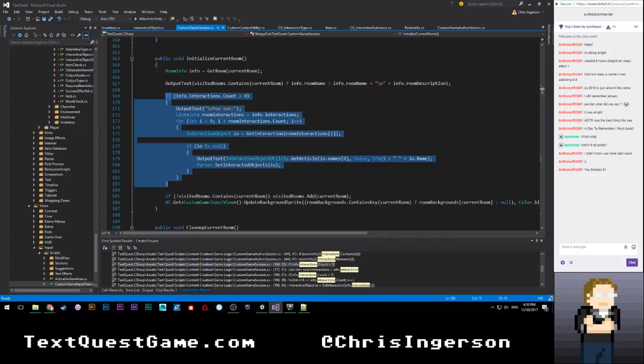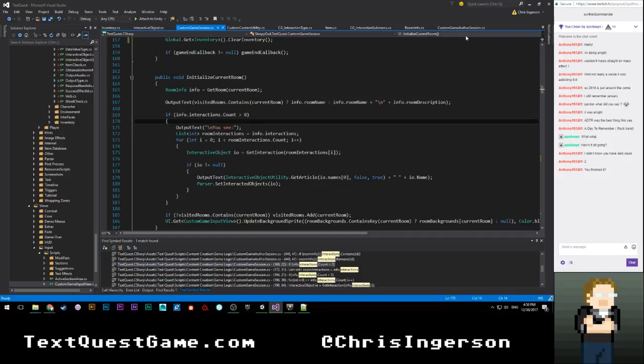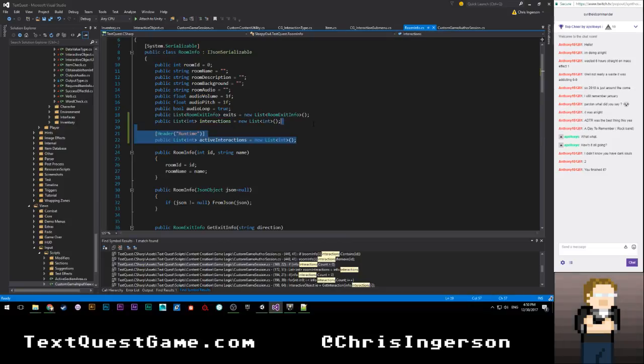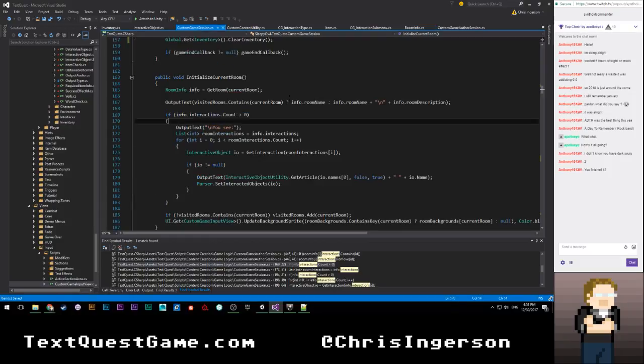Instead, we're going to have a list of lists of integers that are going to be our active interactions that will be initialized when we start the game, then wiped when we quit the custom game. That way, I don't have this stuff being stored in the actual room info itself, because it doesn't need to be here. It's not valid data that needs to be saved. The room info class should just have data relating to what is in the room by default, nothing else. Anything else is going to be purely handled by the custom game session.